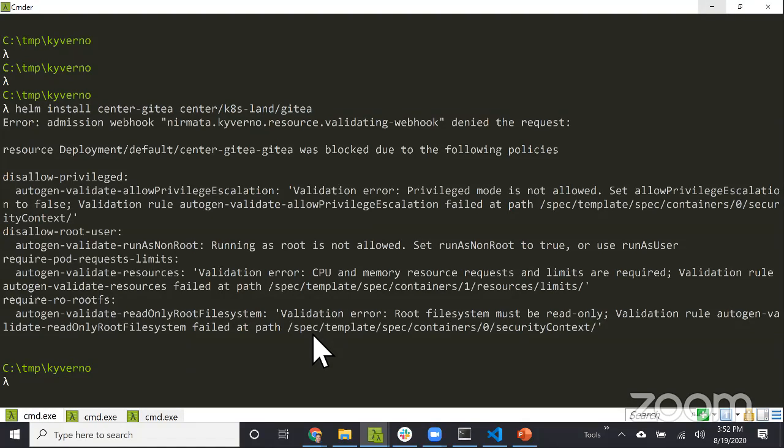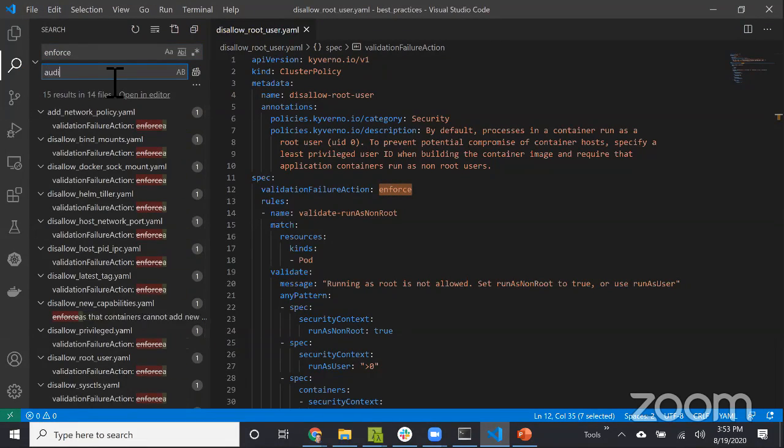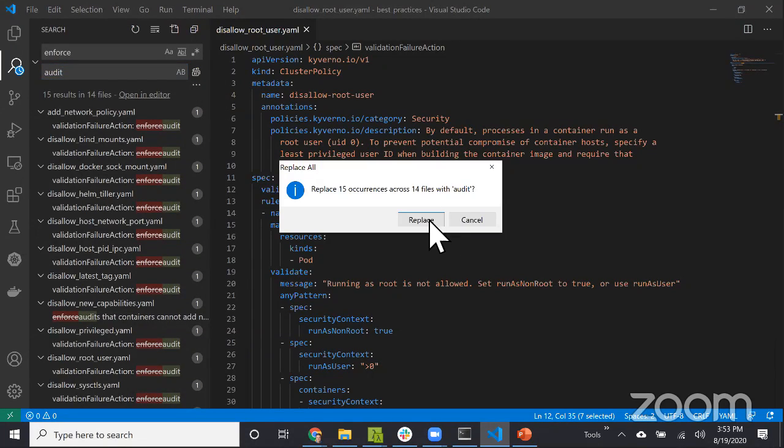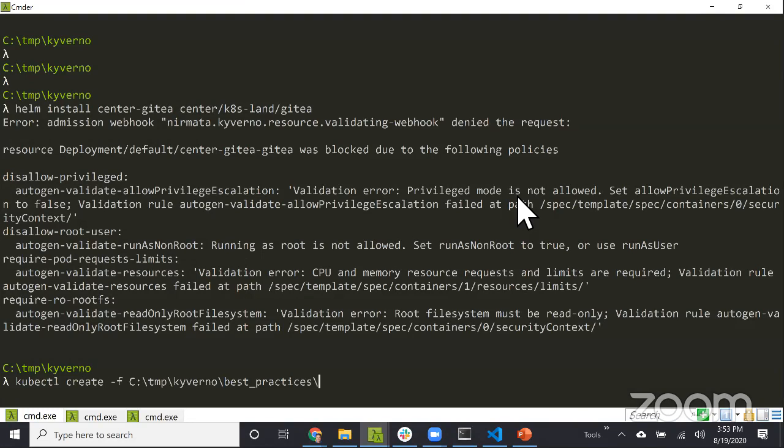And now it's like, okay, if you find this, what do you do, and how do you decide whether you want to proceed with that? That's something you want to evaluate. But one thing I also want to show is, let's say I want to flip all of these from enforce back to audit mode. I can change all of these policies to audit mode, and let's go ahead and reapply those.